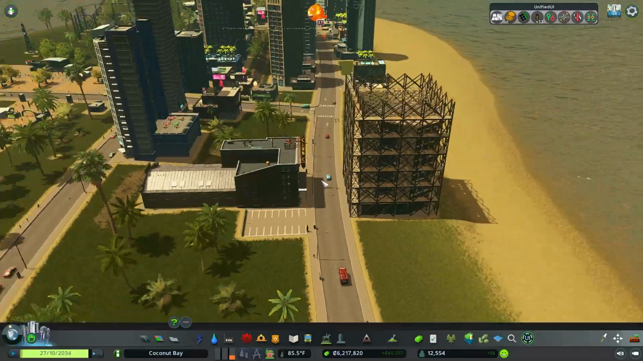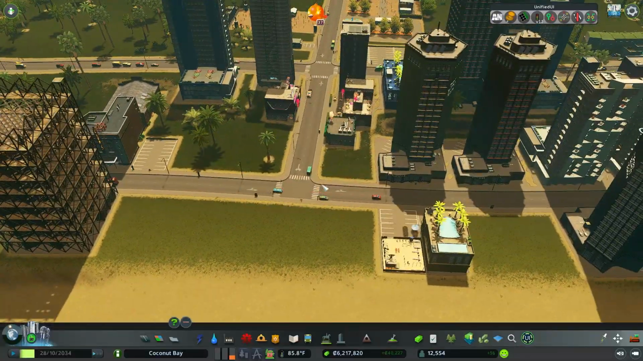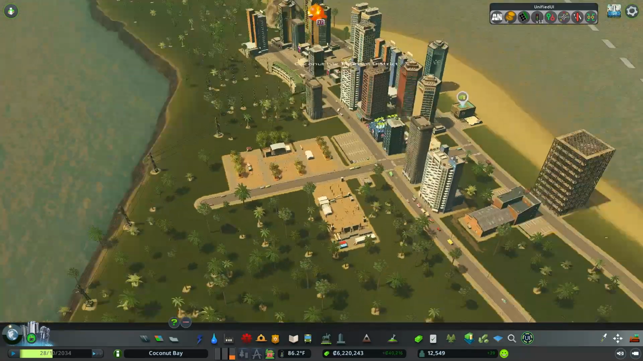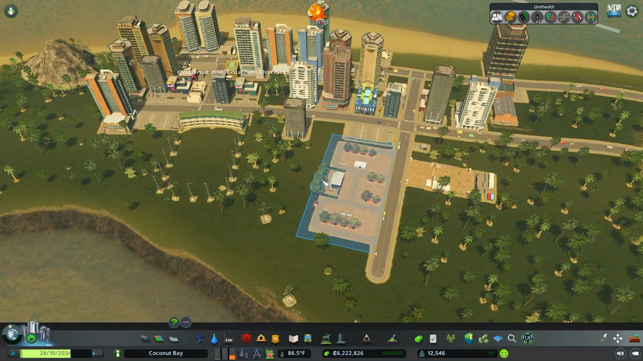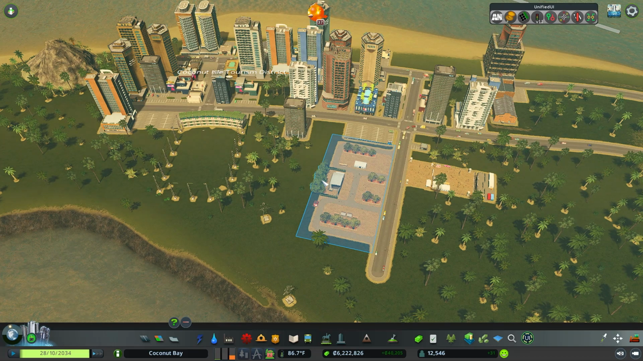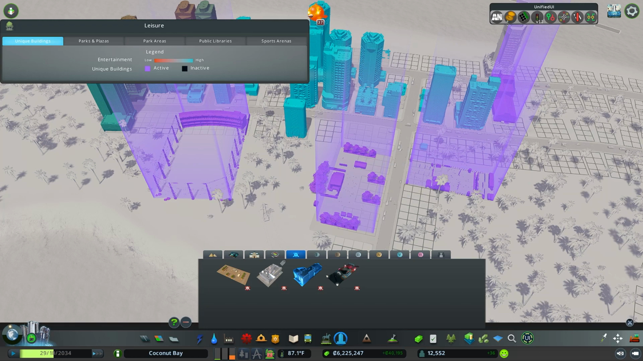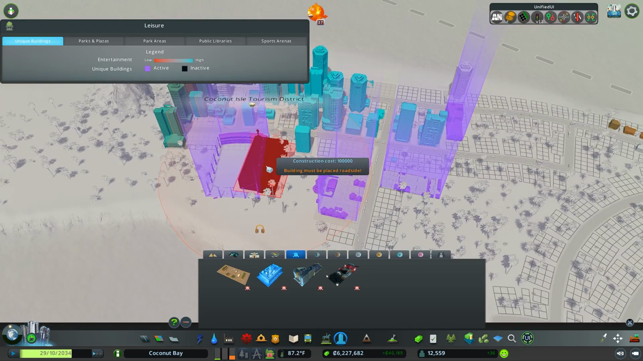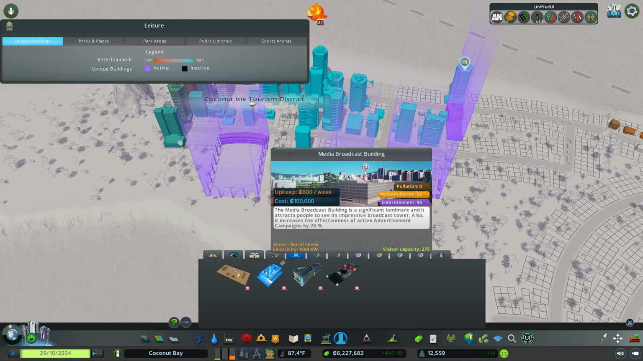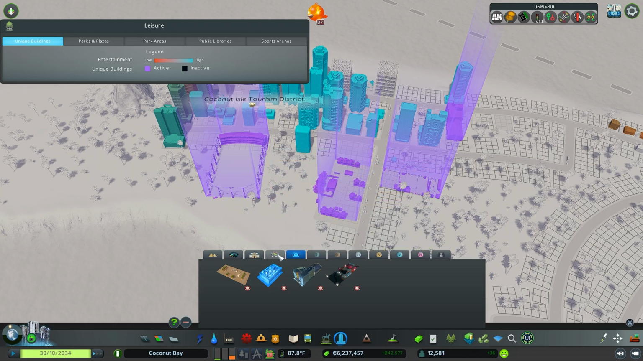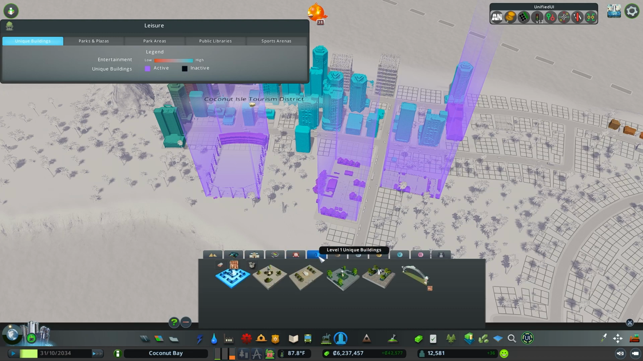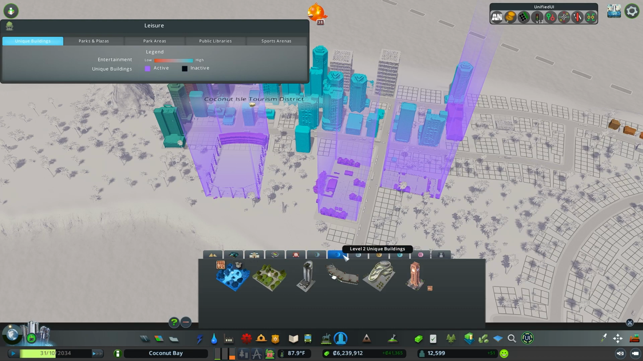All right, we already have stuff building on the other side, so that's nice. All right, what else? What other kind of things? I think we're also going to put the zoo in over here as well. So let's find that, and I don't know what the media broadcast building is. Significant landmark, and it attracts people to see its impressive broadcast tower. Also increases the effectiveness of active advertisement campaigns by 20%. I don't think we need that right now. I don't think we need any of this.